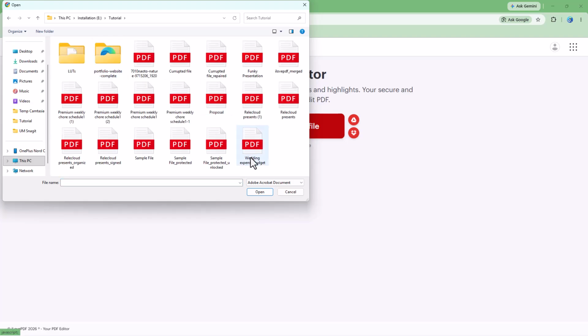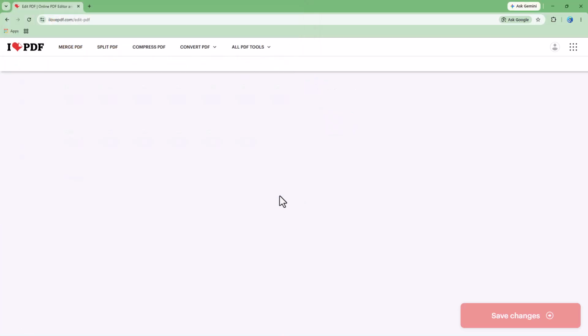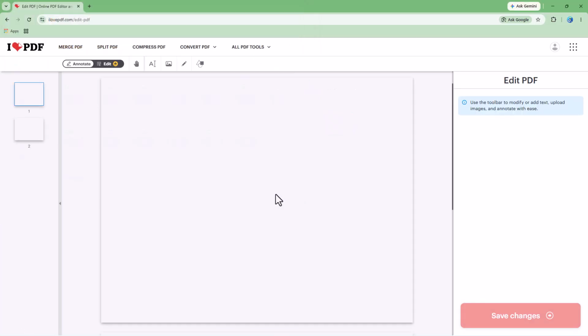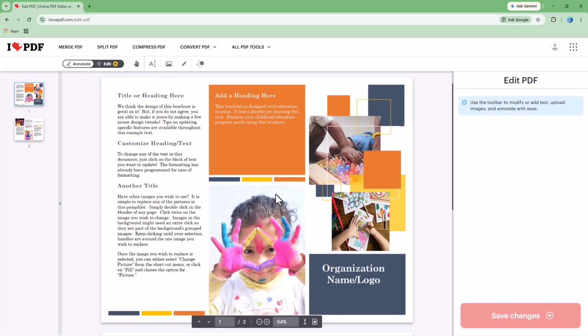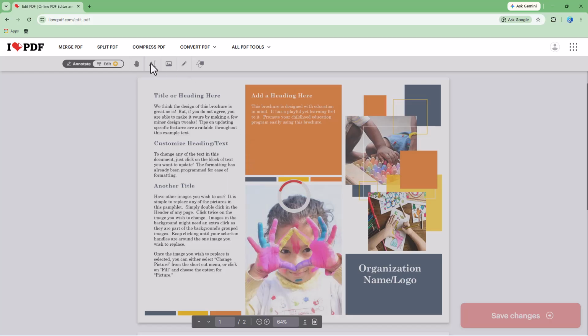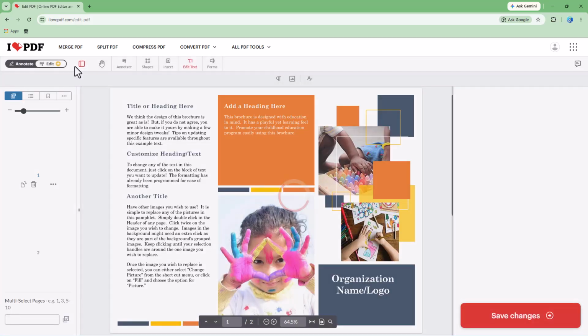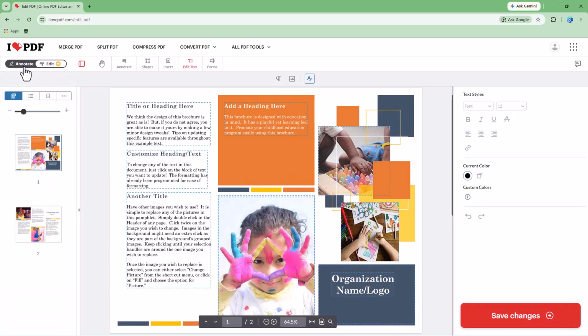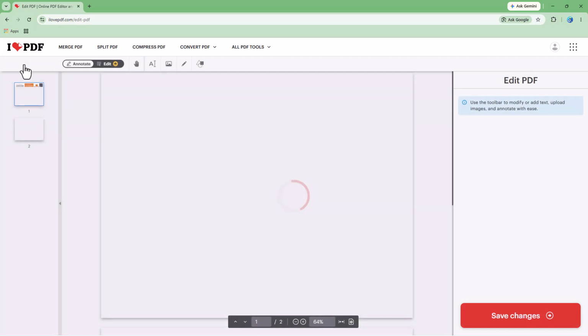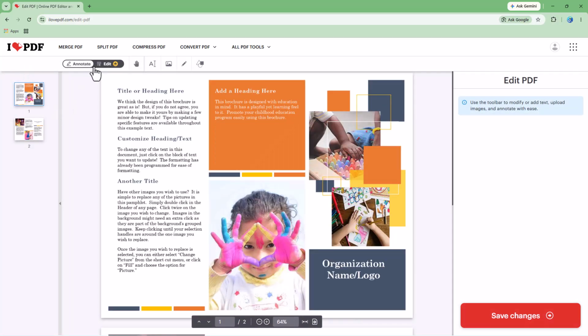Let's say I'm going to choose the sample file and click on open, just like this. As I do that, you can see that this is what you have. On the top, you have an edit option and an annotate option. You can choose the option you want, and in our case, we want to annotate.